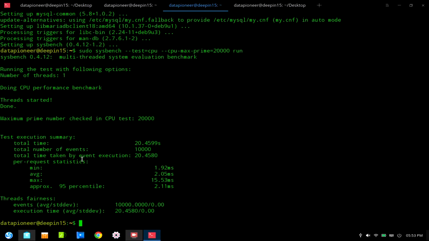Alright, so the total time for the CPU test was 20.4599 seconds. Total number of events is 10,000. Minimum, average, and maximum here is 1.92, 2.05, and 15.53 milliseconds per request statistics, with a 95th percentile of 2.11 milliseconds. 10,000 events and execution time of 20.4580 seconds. Okay, so the test was run.